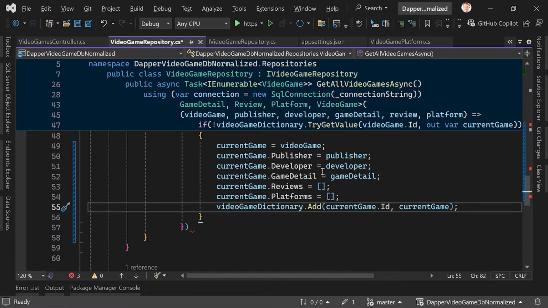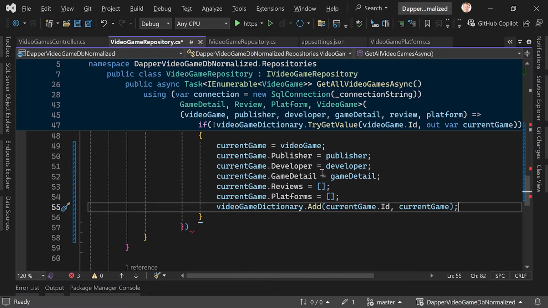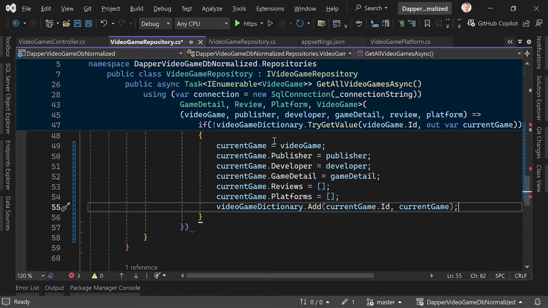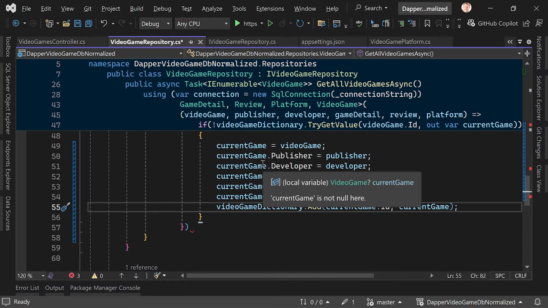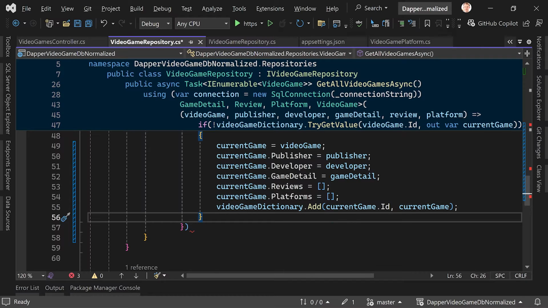Okay, and now we already have the games so far with the publisher, developer, and the game details. But what we also want are the reviews and the platforms. So these are lists, right? And as you can see, our one-to-one and many-to-one relationships are already done, okay? But now regarding the reviews and the platforms, we have to do something else.